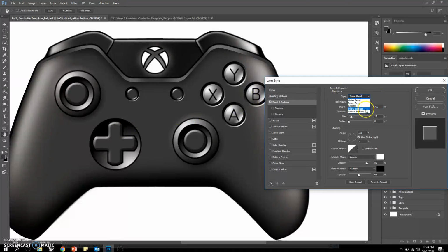So I will change to pillow emboss. Once I have this pillow emboss, I will change the size. Take a look at here. Once I have the right size, I can always edit the depth, make it shallow, make it a hard cut, which is what we want.